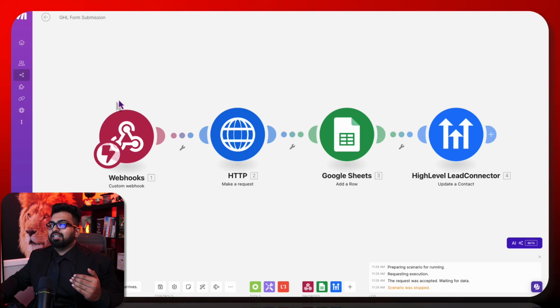I am showing this integration because we have built the exact solution for $5,000 for a client. This is well worth the money if you add in some more data processing, some more insights for your clients.